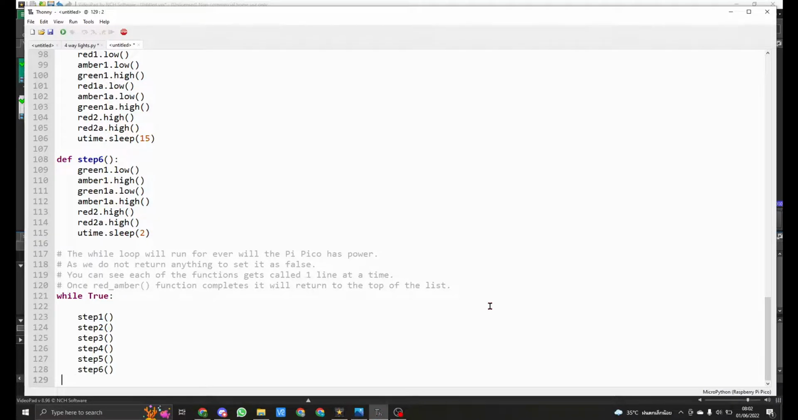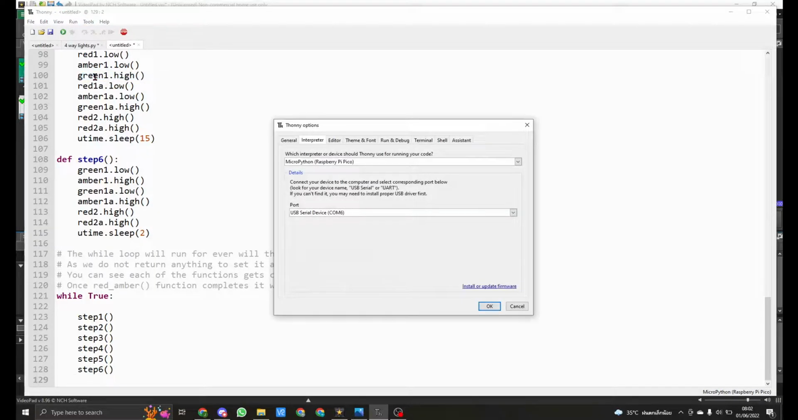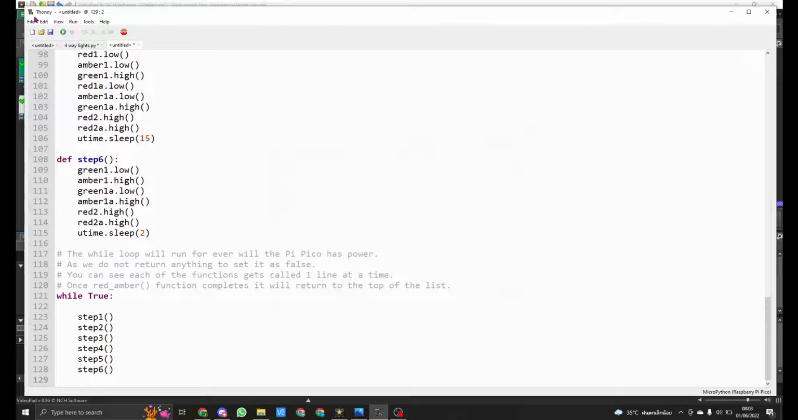To upload the code to the Raspberry Pi Pico, you need to first go to Tools, Options, and in the options you go to the interpreter, you make sure it's MicroPython, Pico, and the USB port or COM port that you are using on your PC. You then go to File, Save As.